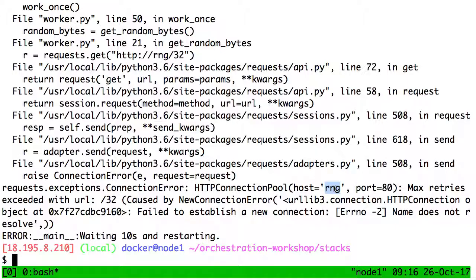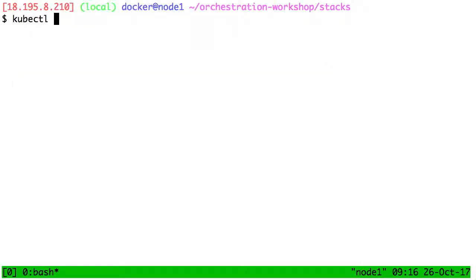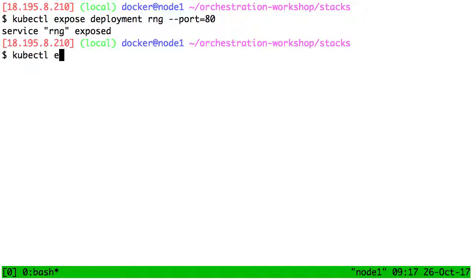All right, so let's expose RNG and hasher as well. kubectl expose deployment RNG --port equal 80. Great, then kubectl expose deployment hasher --port equal 80.